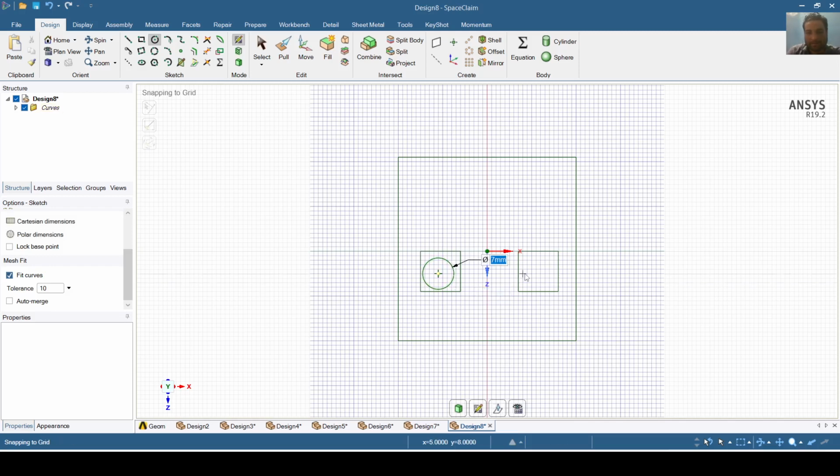7 mm. I can change the diameter as well. Now we will go to tangent arc. I will click a straight line to create a tangent arc.